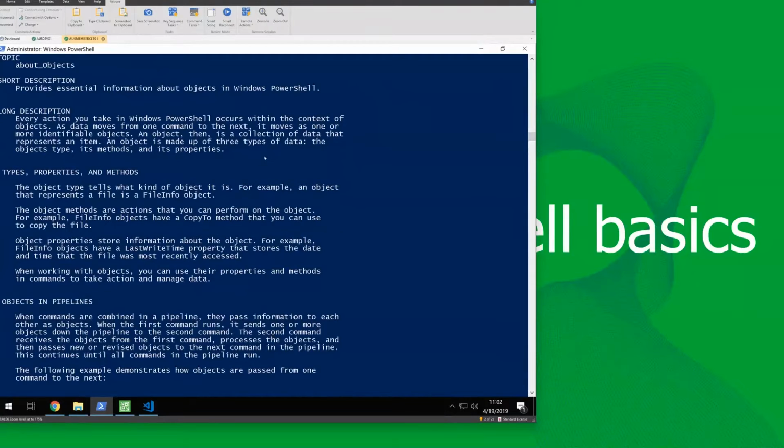But again, the real thing is that this is a collection of data that represents an item. Okay, so this means that it's the object type, so that we know, and that type is what gets passed through the pipeline, so one command knows what to do with the result of a different command. And then it covers methods and properties. Methods, which are the actions, and then properties, which are the description of an item.